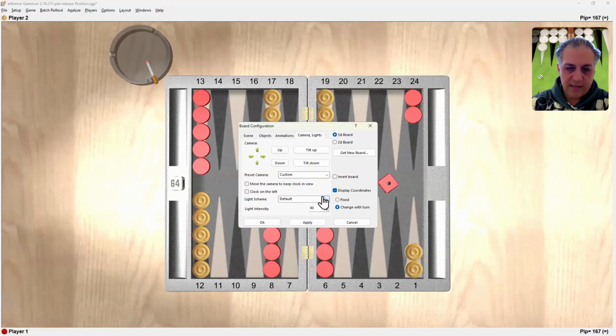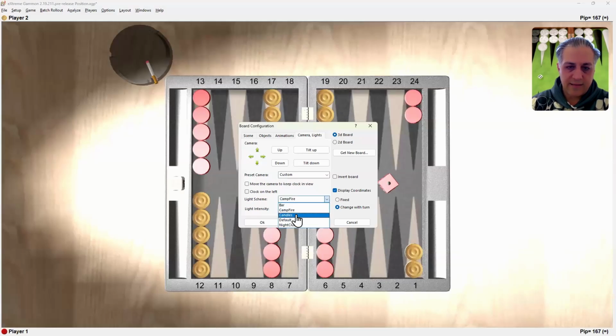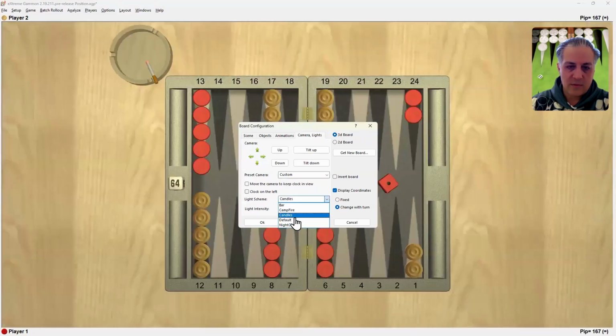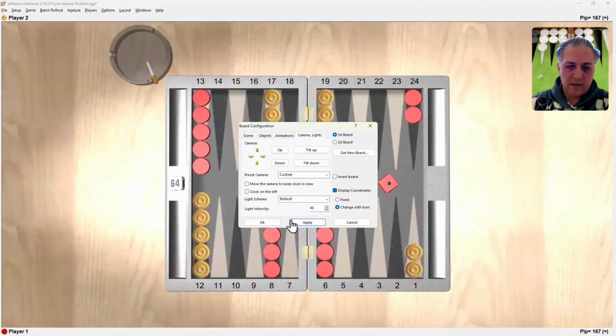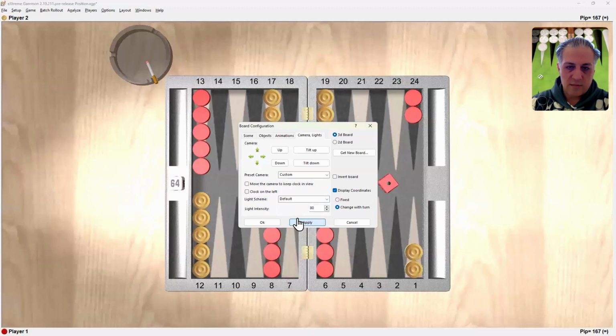You can change the light scheme. So you can make it like a bar. So it'll change the lighting there. Campfire is like that. There's candles, which is a little bit more dim. This is the default, and the nightclub is very bright, or it's different. There you go. So there's the default.